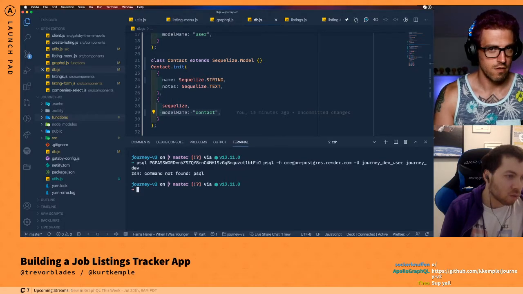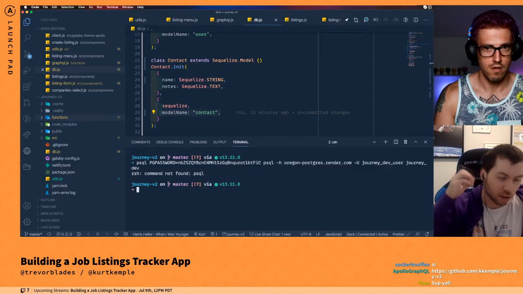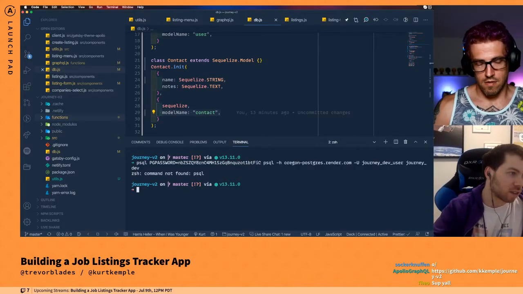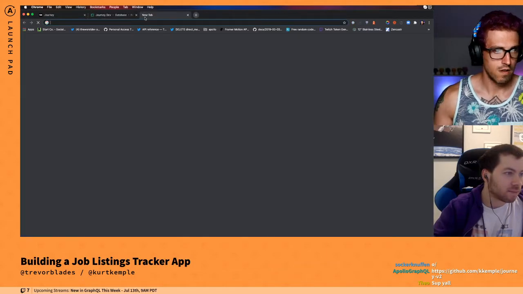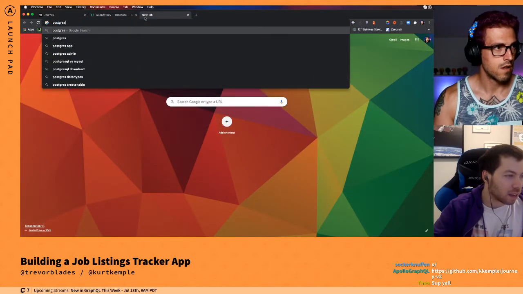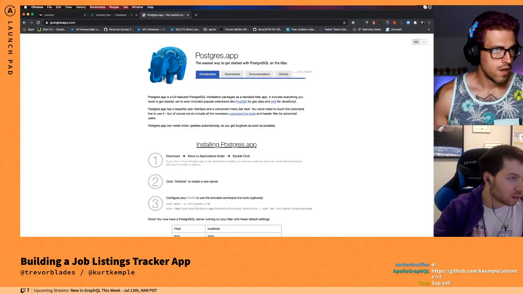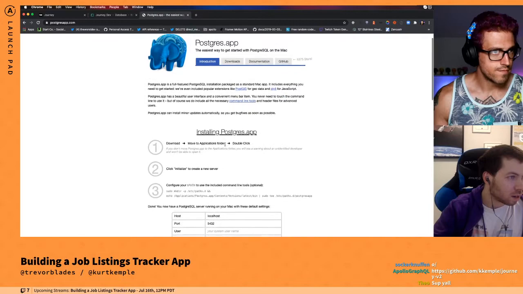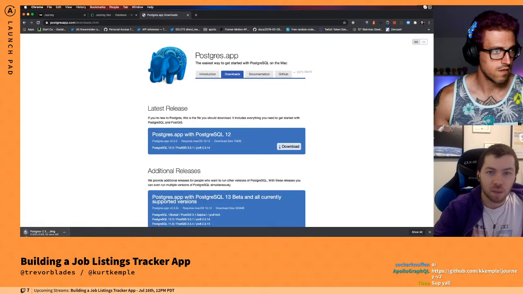Oh no. Oh, right. So the easiest thing to do would actually be to just install postgres.app. If you go to postgres.app in your browser, you can find that. Downloads. Here we go. This one, latest release. Yep.